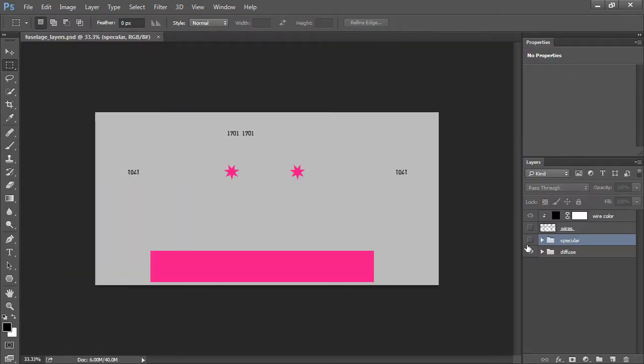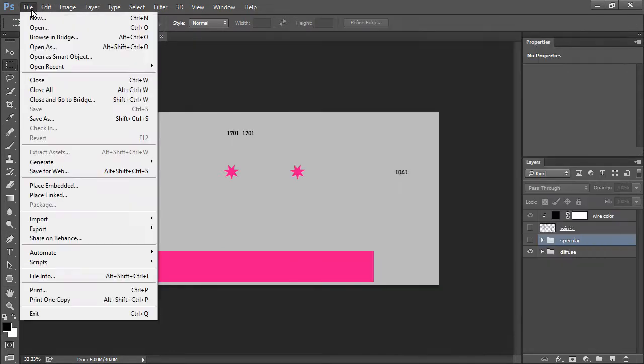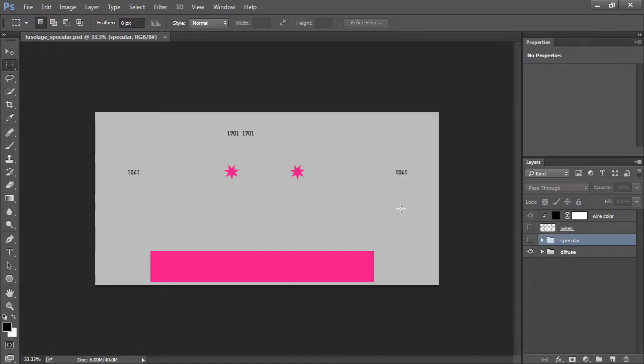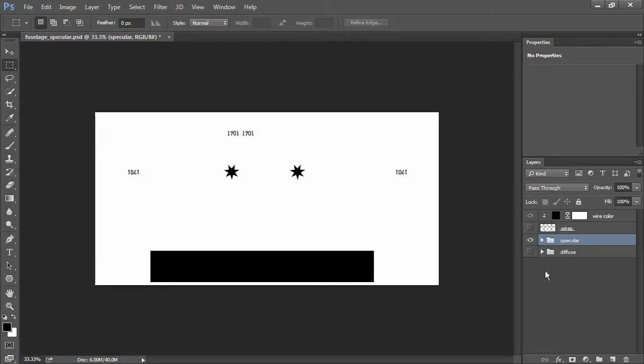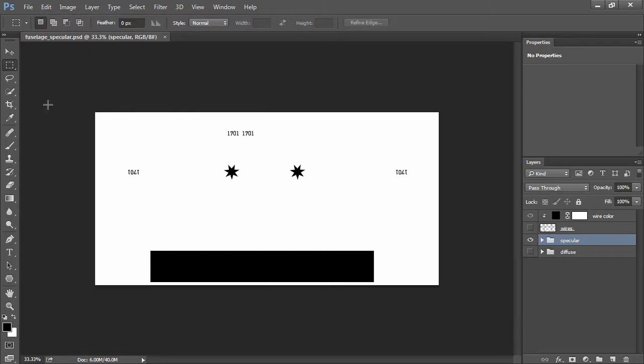And let's save this out again as fuselage diffuse. File, Save As, fuselagediffuse.psd, and also save it out as fuselage specular. And on the specular document, enable the specular layer group and disable the diffuse layer group, and save. If we wanted to, we could delete these other layers too. They don't need to be there, but they're also not hurting anything to be there. All right, that little prep work is done.